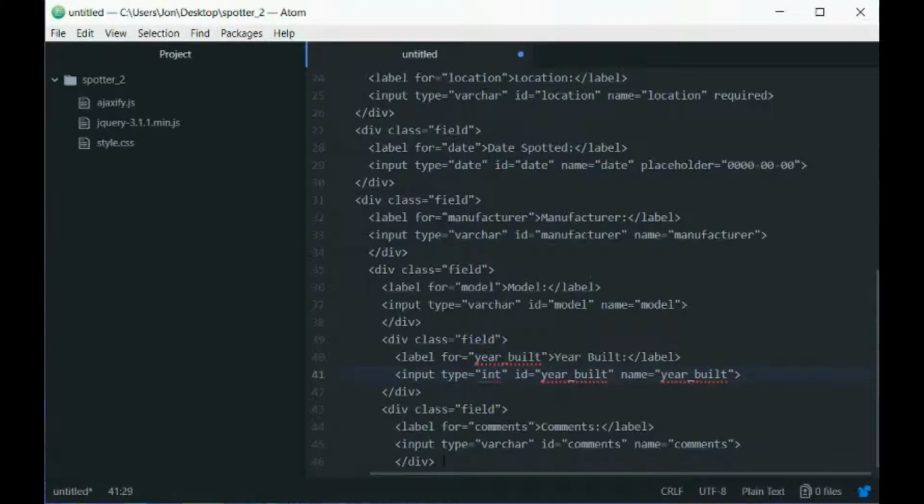Not because years are necessarily thought of as numbers, but I don't want people putting in something other than, say, 2018 or whatever. So that's an int. This will not be a varchar, though. This is a long text.